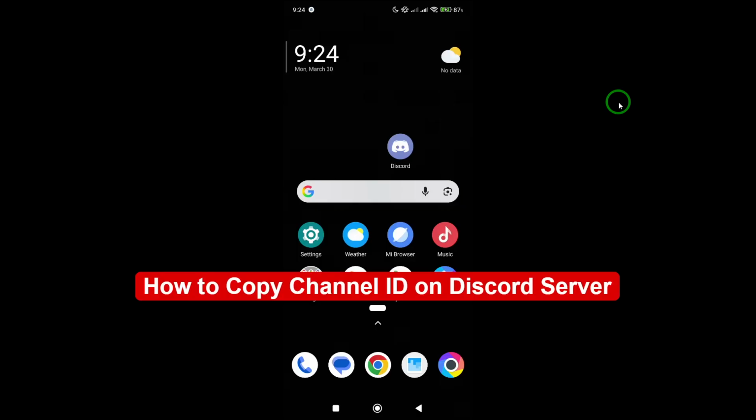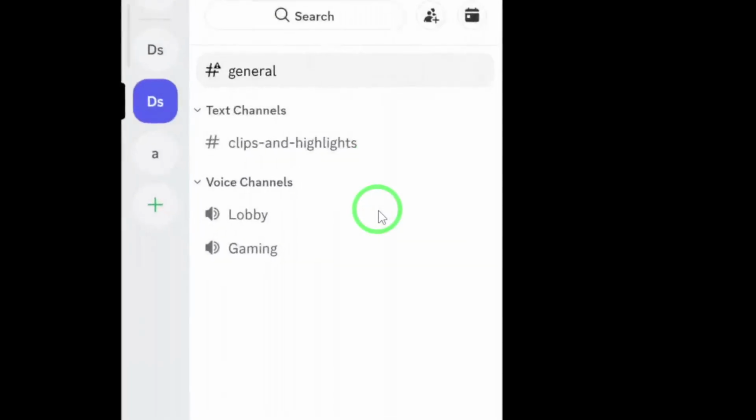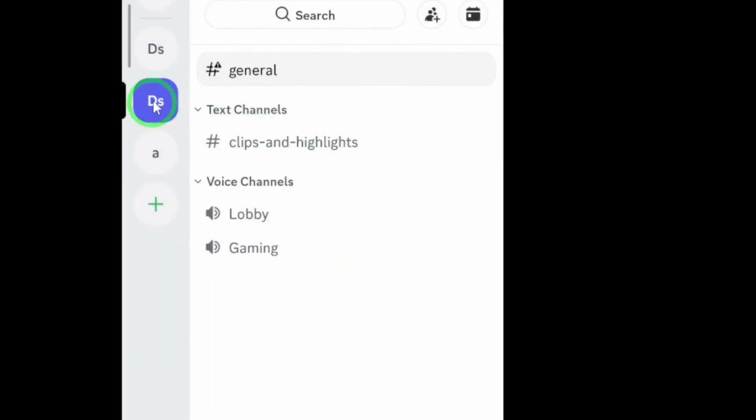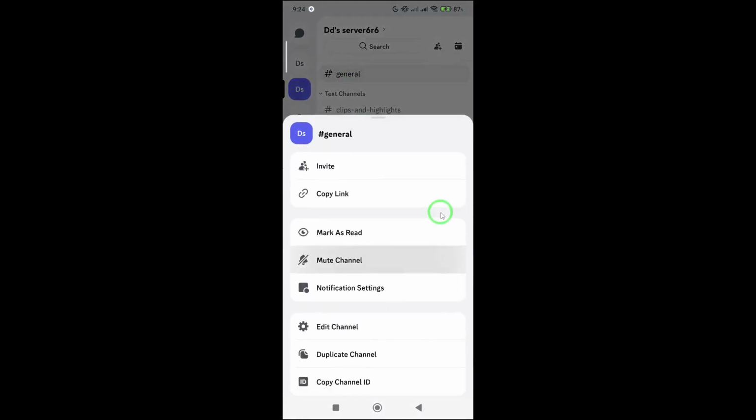This guide walks you through the updated steps so you can copy a channel's unique identifier in just a few taps. First, open Discord and head to your server. Once you're inside, locate the channel you want the ID for. You'll need to access the channel settings, which starts with selecting the channel name. Press and hold the channel name on your screen if you're using a mobile device, or right-click on desktop.